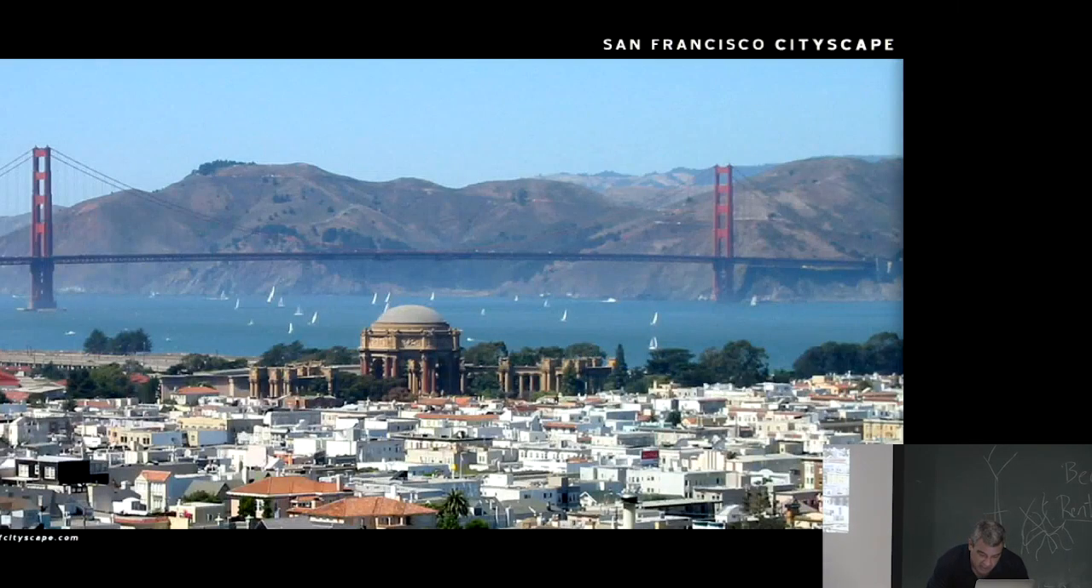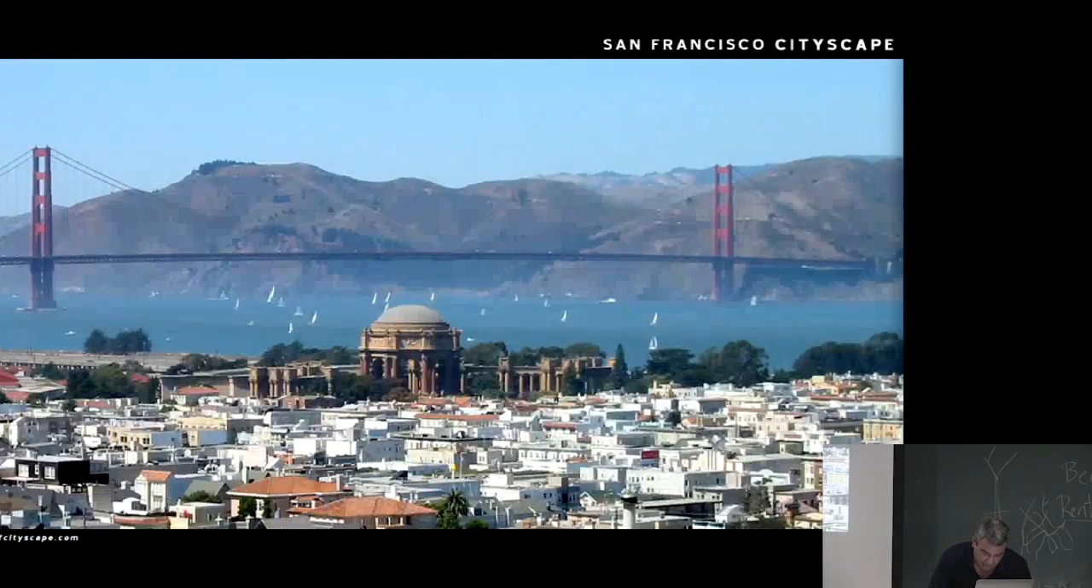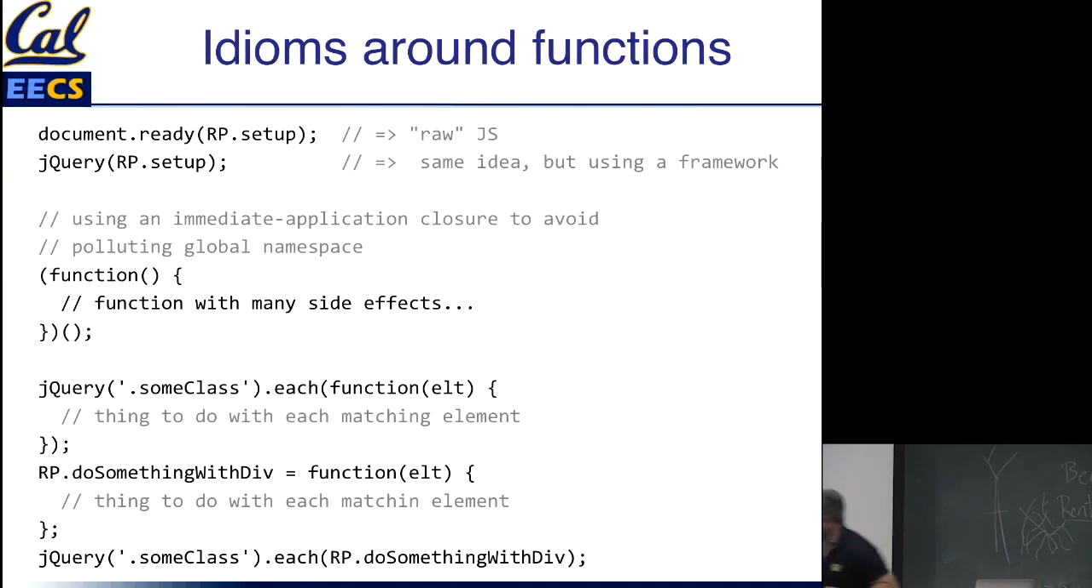Let me fix that in real time. There. OK. Wait, I screwed up the formatting somehow. There. OK, fixed in real time.